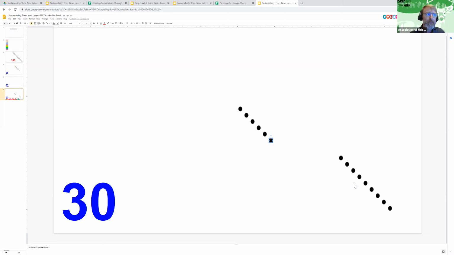Now, let's talk about a strategy. What do you think? It was interesting that nobody took all the tokens. Why not? Last time I did this activity, there were some people who, right off the bat, took all the tokens. Who wants to tell me why you didn't take all the tokens?